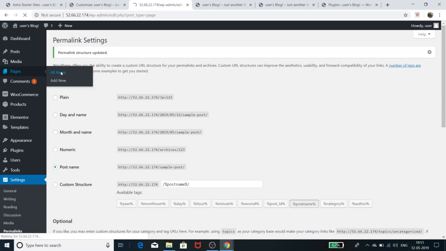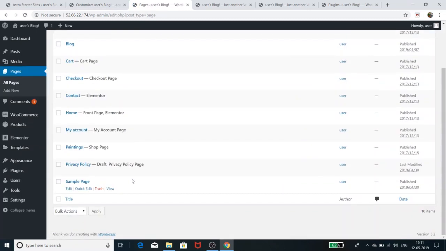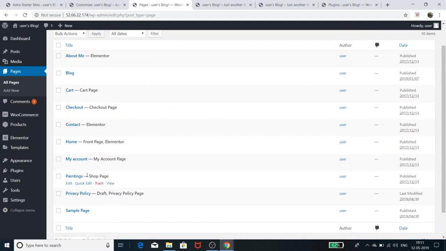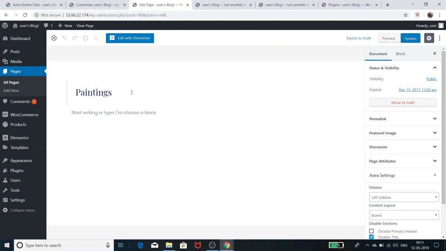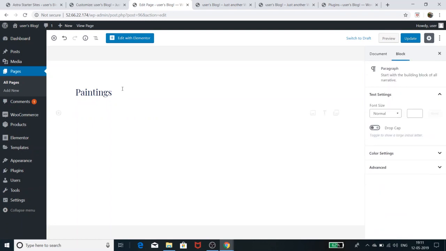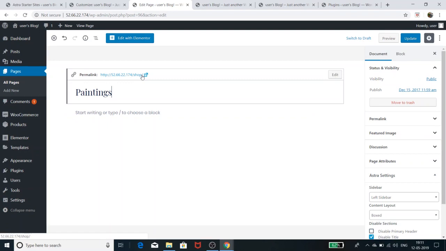Then you can go to all pages, whatever pages you have, and go to the shop pages. Here I don't have any shop page, but I have a painting page, so this page is basically the shop page. Now you can just go to edit this page, and a link will appear for this page, and you need to put it here in this button section. So this is your page, and I can get the permalink here. This is my link. Let me copy this one.